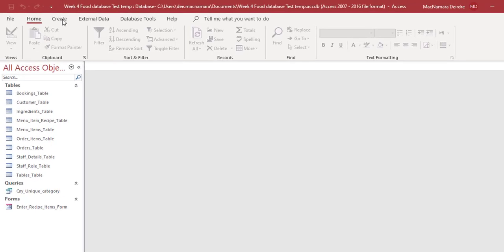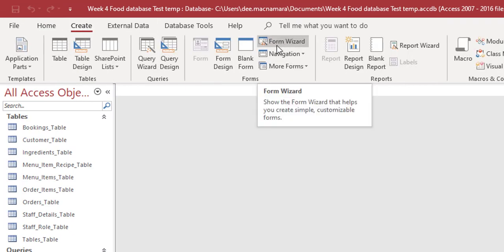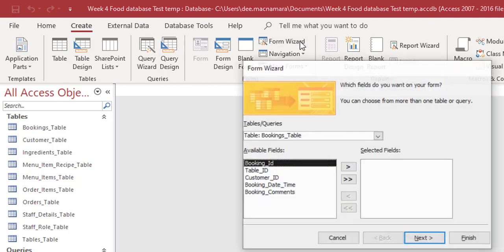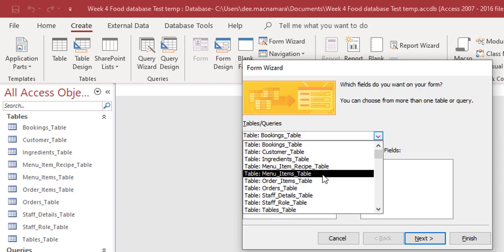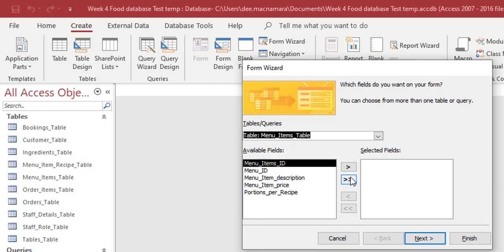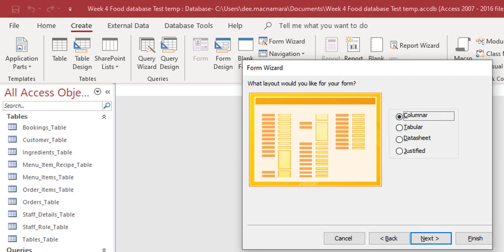So the first thing we're going to do is click on Create, and we're going to use the form wizard. Whenever you're creating a form, always use the wizard. It's just much easier. So we click on form wizard, and the number one thing to do next is to make sure you get the right table. The menu items table is the one they're having difficulty with, and we're going to put the whole lot of them through. Okay, that's fine. So everything's in, and next, ignore this.